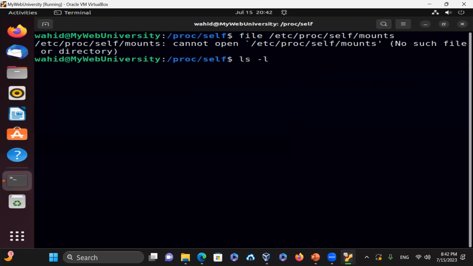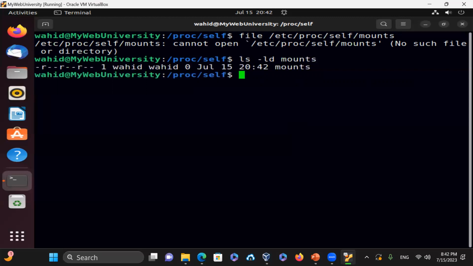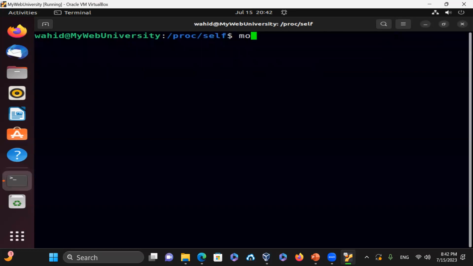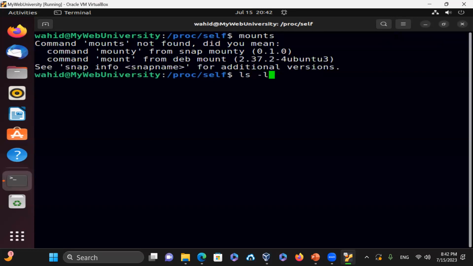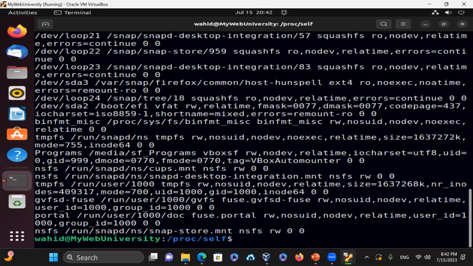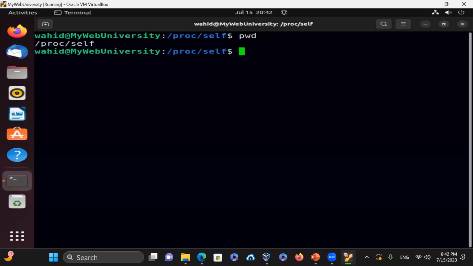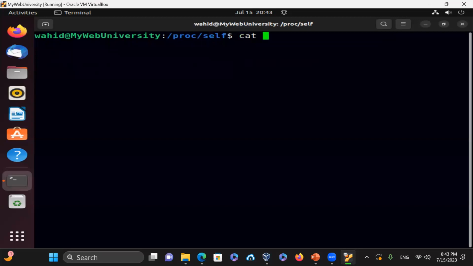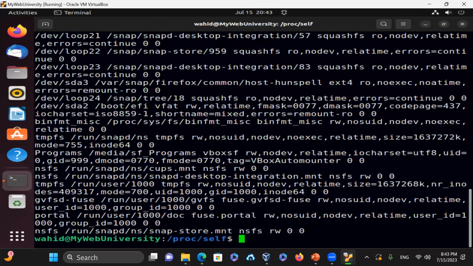So ls -ld mounts. It is there. And since it's a proc file system, the size is 0, which means it's a pseudo file system. So if I say cat mounts here, you will see the same file. Whether I do mount, or just say cat mounts, that is showing all the file system details that are mounted. So ls -ld mounts, and the mount command will show that, and cat mounts from this directory will show that also.